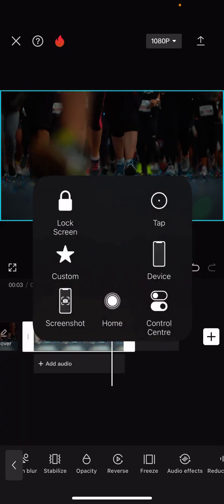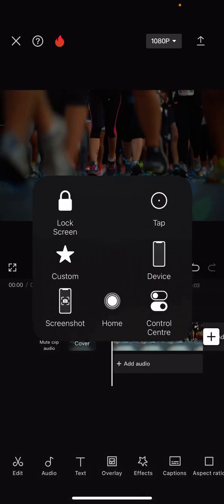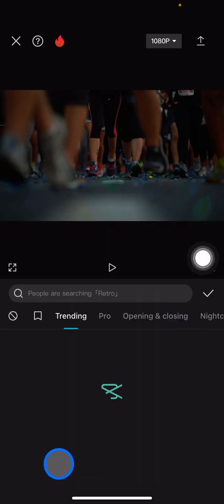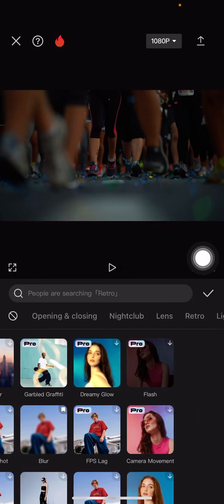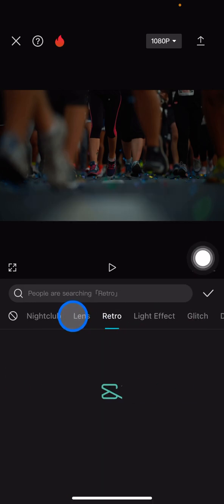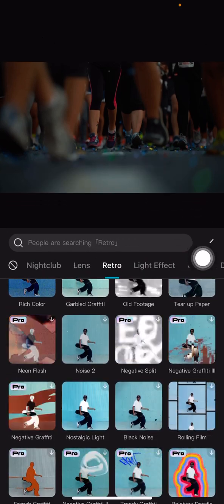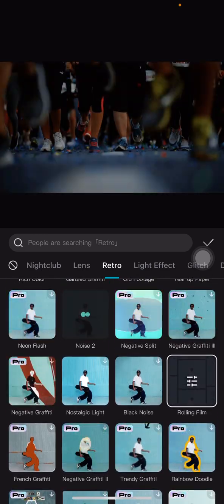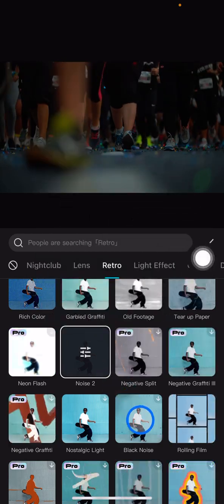Now here I will make it more cinematic with the help of the effects. You just need to tap into effects, and then tap into video effects. Wait until everything is loaded. Now slide to the left side until you get retro. Tap into the retro, and then find the effect that supports your needs. I would like to go with noise 2, either noise 2 or the black noise right here.